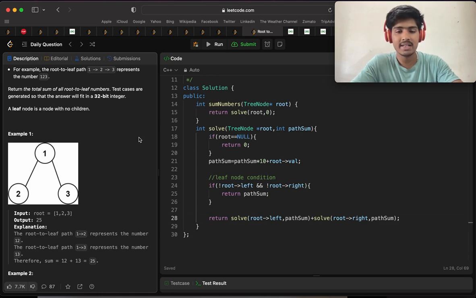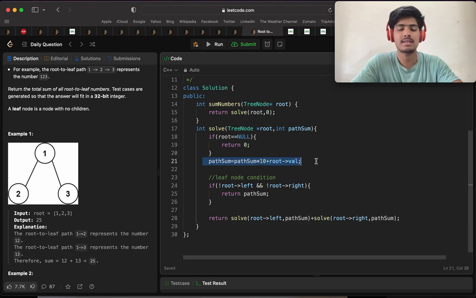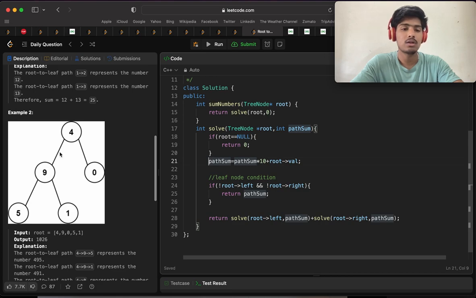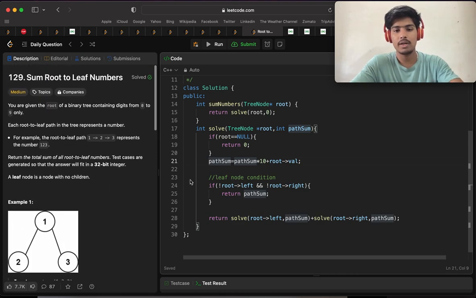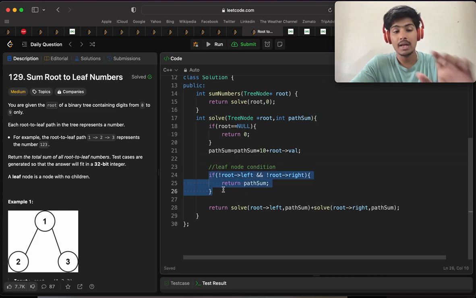So what we are doing here is simply this condition, path sum equals path sum multiplied by 10 plus root value, because I have to create a number. Whatever path I am choosing, I have to create the number by using that path. So you can see here I am choosing this path, so the number will be like 4 to 9, then 9 to 5. So 495 will be the number. That's why we are doing this multiply by 10 activity. Then I'm checking if that node is the leaf node. If that node is the leaf node, in that case I can simply return my path sum, and finally I can return solve of root's left and right, we will sum both of them.